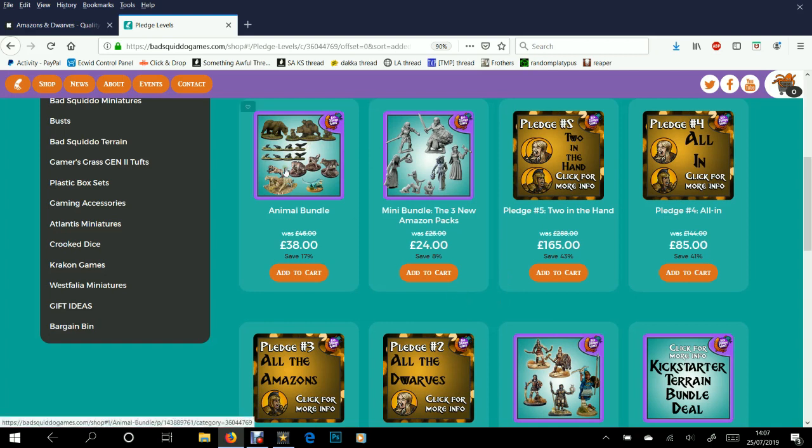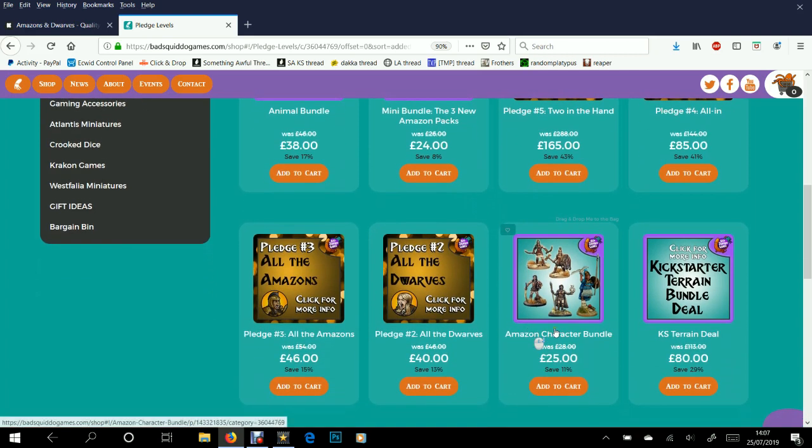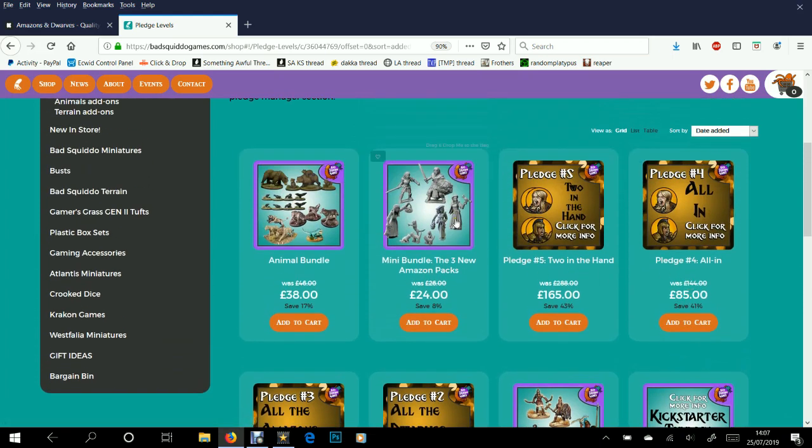So that's the animal bundle that was in the add-ons, the Amazon character bundle from the add-ons, terrain bundle. I've also made a bundle of these brand new figures. I'll go into them more in a moment. They've been mentioned, but I wanted to be very clear about them. So they're the new figures that were sculpted post-Kickstarter. So they're technically not part of the Kickstarter. But instead of waiting to release them a bit later, I thought, well, I might as well give you them at a bit of a discount and early, because they fit in really well and they're super cool.